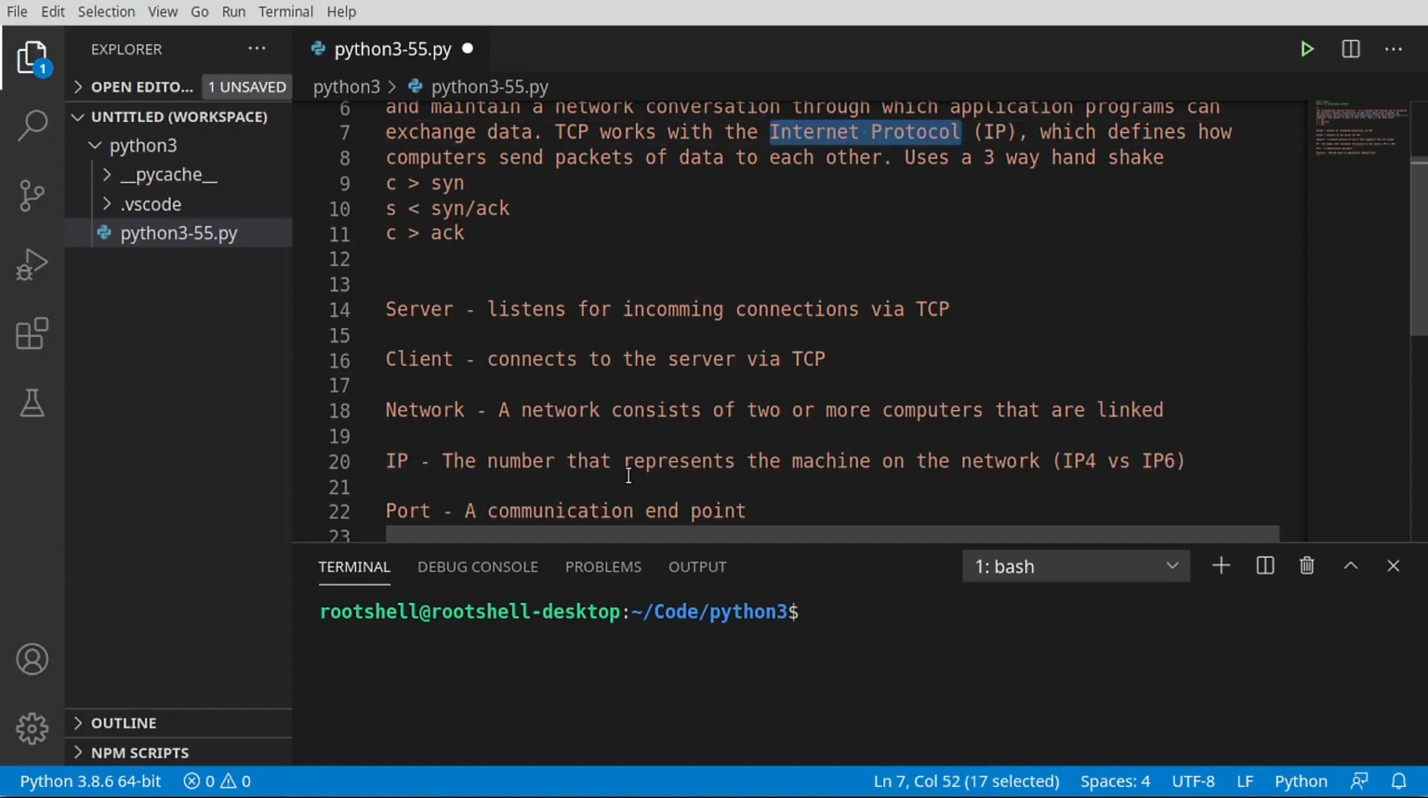An IP is a number that represents a machine on that network. Think of it this way. You have two people talking to each other. How do you know which one is which? Well, you have to name them somehow. So that's really all this is, a number that represents that machine. You can have machine 1, machine 2, machine 500, doesn't really matter.